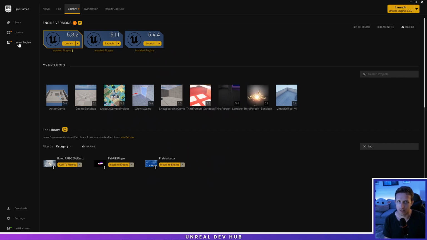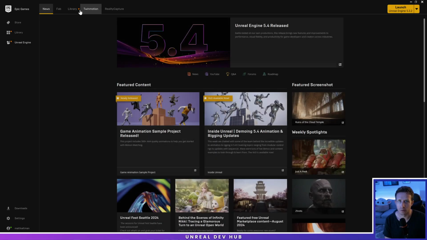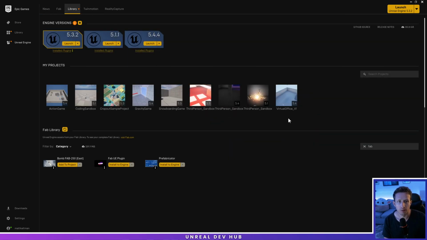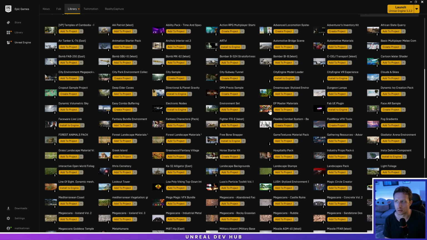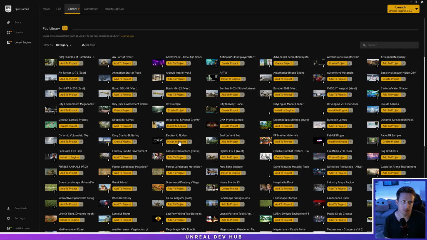You're going to want to select the section on the left that says Unreal Engine and then go to the library section up here. From here, go down to the section where you have all of your assets from the old marketplace, and look for something that says FAB UE plugin. If you don't see this immediately, in the bottom left here, click your name and then say sign out, and then you'll sign back in.